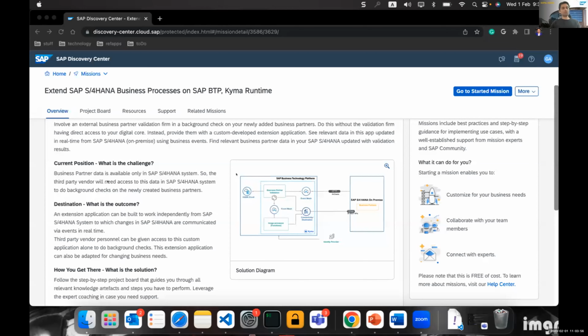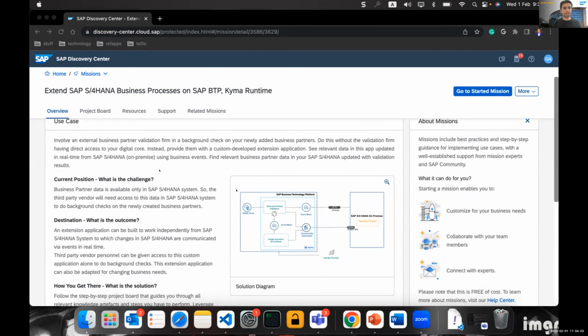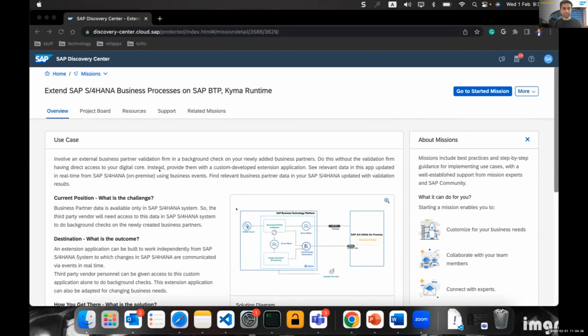Today, I will be taking you through the mission which we recently released. The name of the mission is Extend S/4HANA Business Process on Kyma Runtime. The use case we are talking about here is a business partner validation firm. Whenever a new business partner gets onboarded, before you start any transaction with that business partner, we try to validate their credibility: whether they really exist, whether they have offices, whether they are a real business or not.